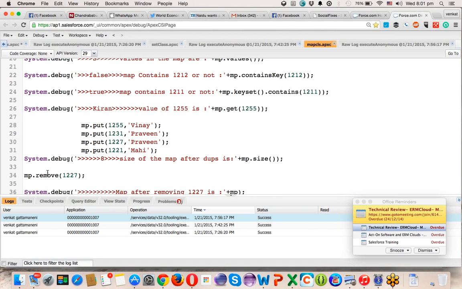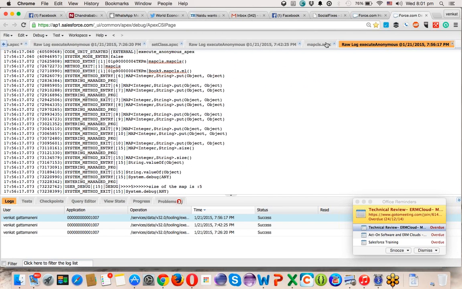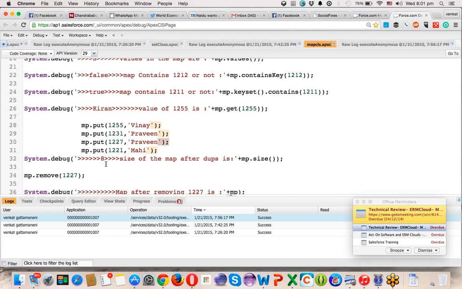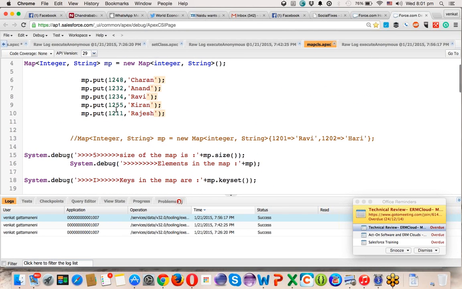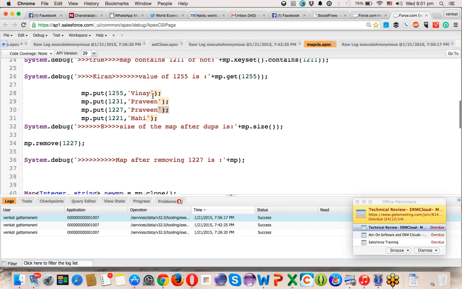What happened is I removed one Praveen here. See, mp.remove 1227. That is removed here. That is the reason I'm not seeing the Praveen in this line when I'm printing this map. Got it? Exactly. I can have duplicate values in the map, but not duplicate keys. If I'm entering a duplicate key, it updates the value with the new value. See, that's what happened here. 1255 is there. I'm replacing Kiran with Vinay. Now I won't have Kiran at this line.